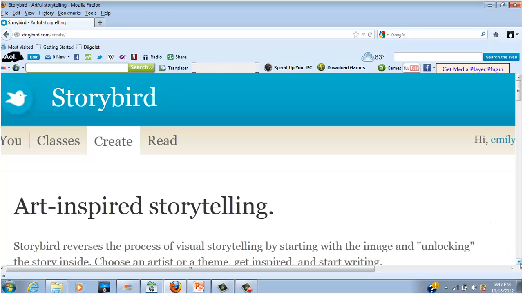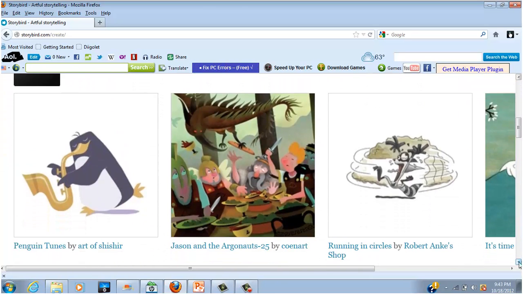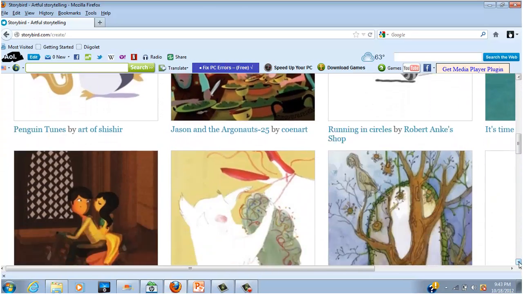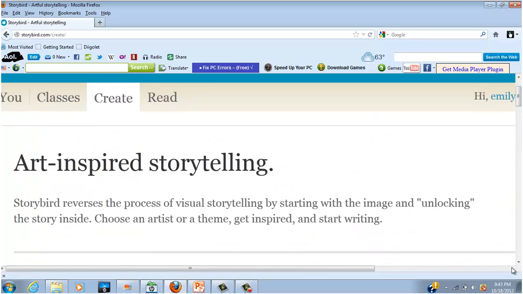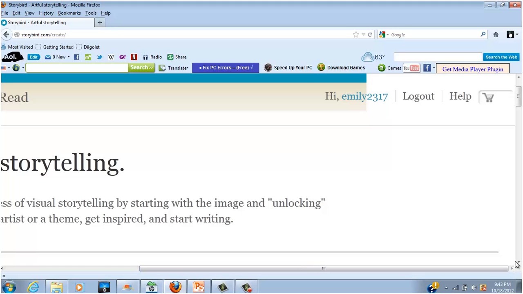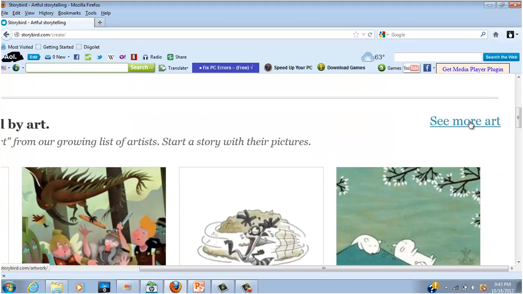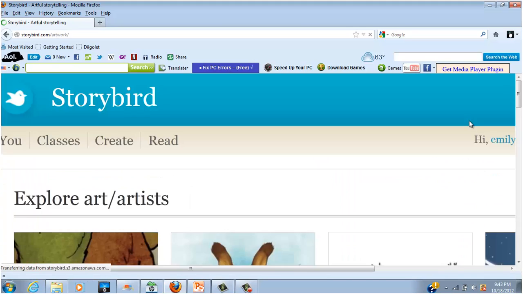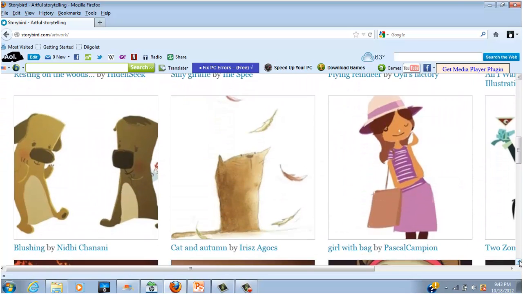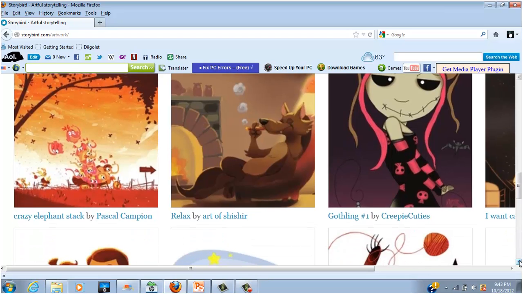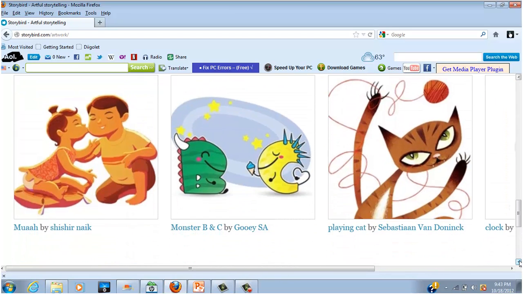Okay, once you hit create, you'll be taken to a wide variety of artwork. You can choose from there, or you can go over to see more artwork. Okay. What I want to do for you today is create a book for my students on rules, on the classroom rules. Okay, and this is something that I could print out and have available in the classroom.